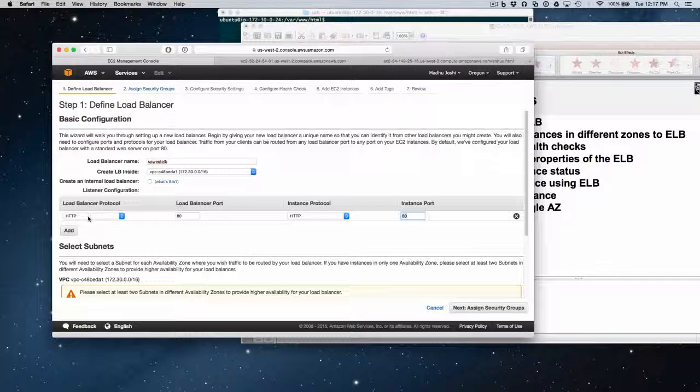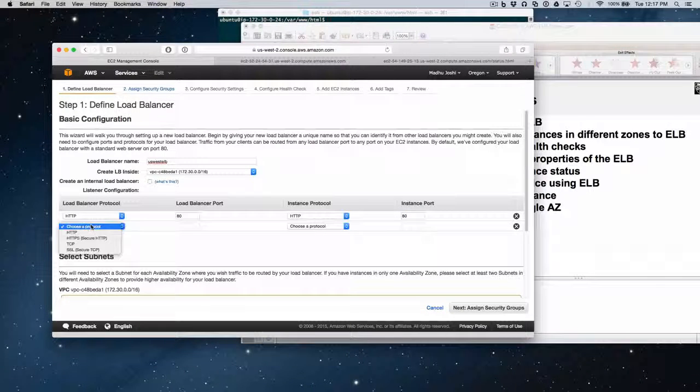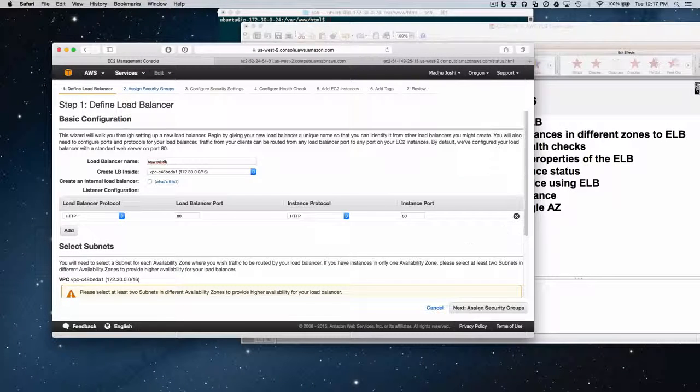If I want to add another listener, let's say I want to add an HTTPS listener, I can go ahead and create that listener, and if I have a backend HTTPS service, I can select that here as well. Since I don't have a backend HTTPS service, I'm going to get rid of that for now.